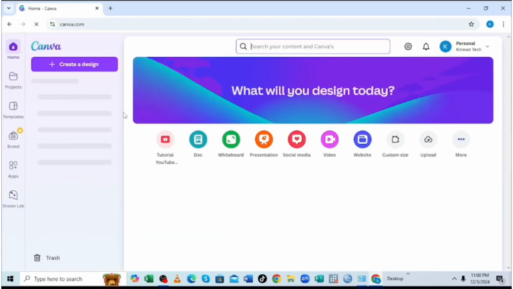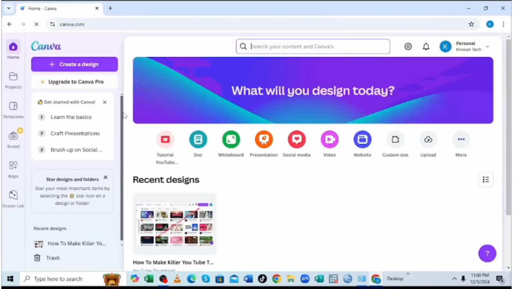Since I already have an account, I'll just log in to this account. After you have created your account, your name will appear here, and you shall get into this interface. Please watch the video, which I have put the link to in the description, showing you how you can create a Canva account.